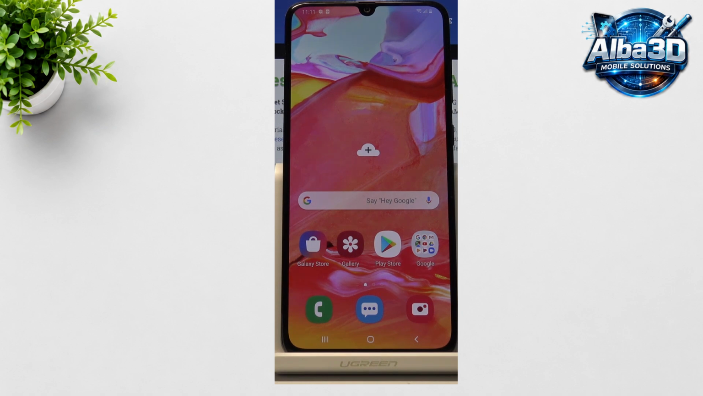Hello guys, welcome back. I have a Samsung Galaxy A15 and today I'll show you how to perform a hard reset of the device to get rid of a screen lock.